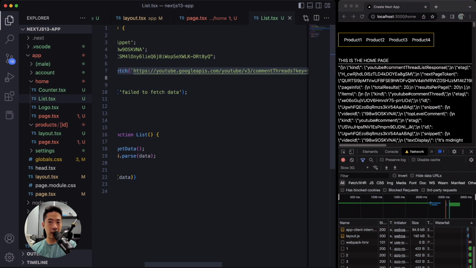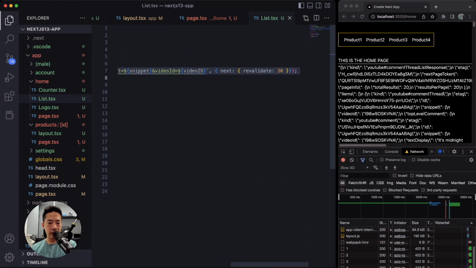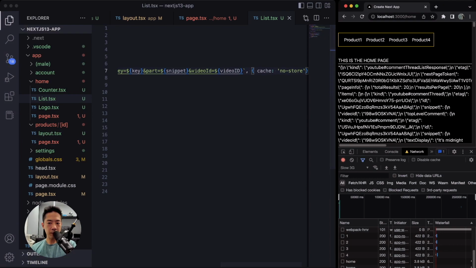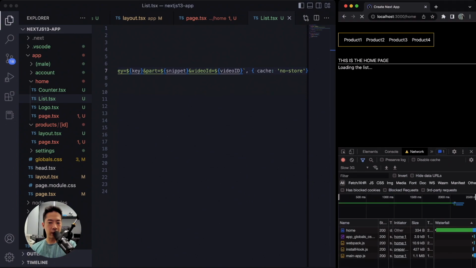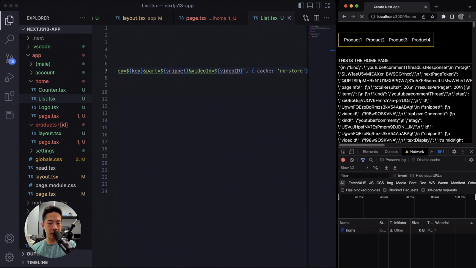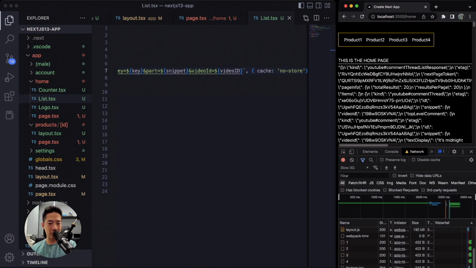But if you want to do dynamic data fetching, which is essentially using no caching and always getting fresh data, instead of doing this, let's remove that. For dynamic data fetching, all you have to do is use cache: no-store, and save. So if we refresh now, this is going to take a while. You can see that it always takes the same amount of time, because it's not doing any caching whatsoever.